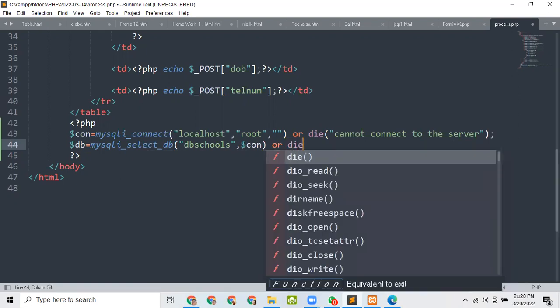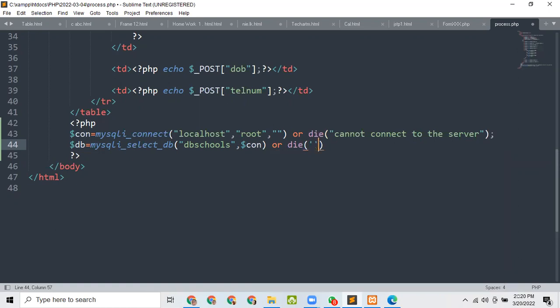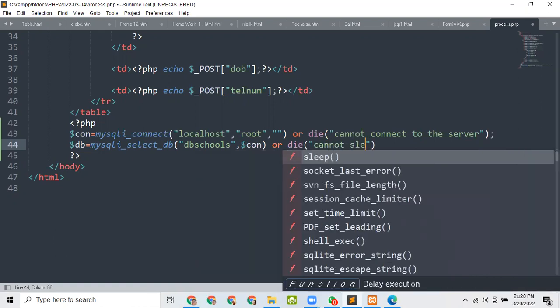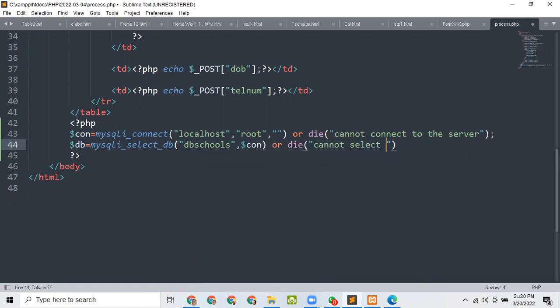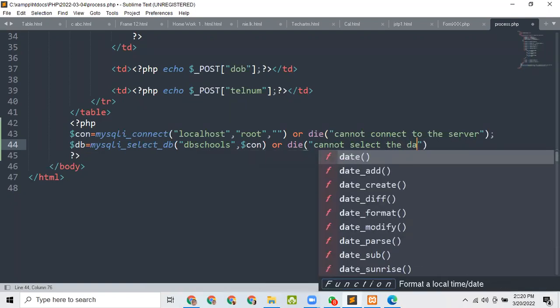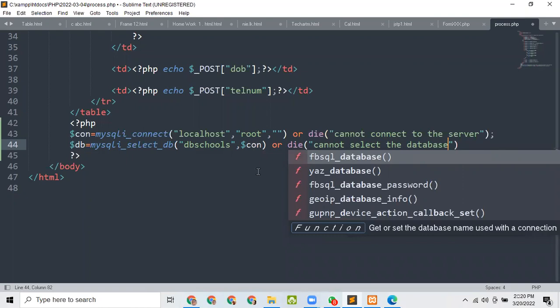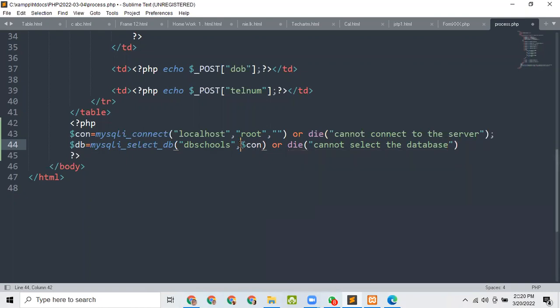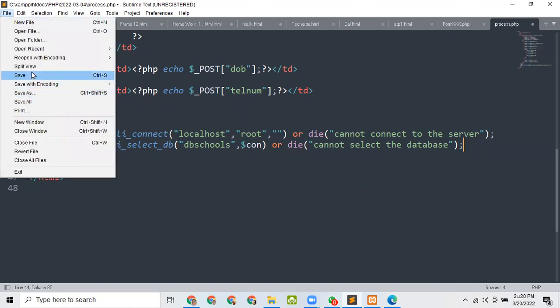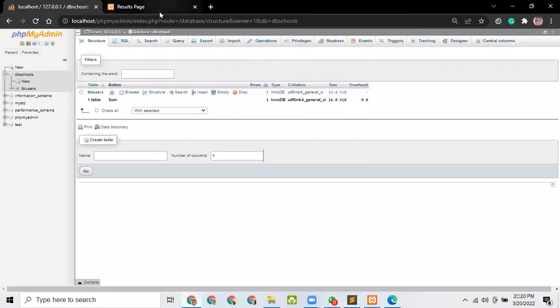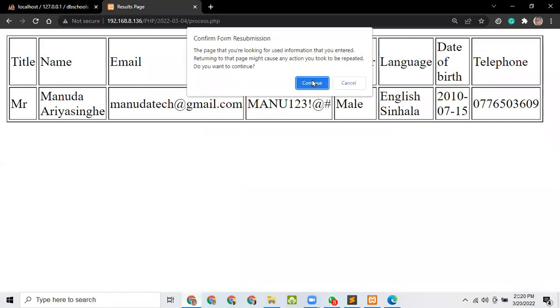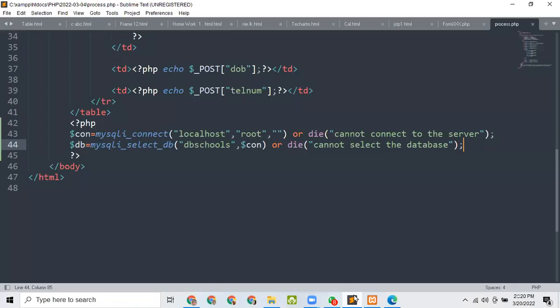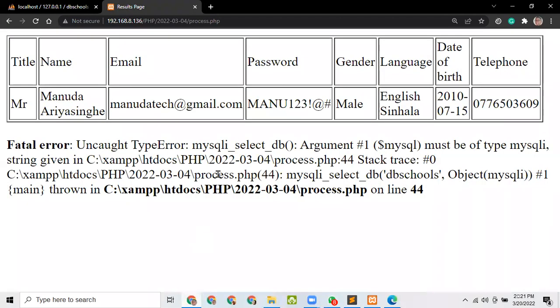You give an error message. Cannot select the database. Okay, now the second part is also done. You can put a semicolon there after the statement, as usual, and save the code, go and refresh it, and if no errors, oh, there are errors. So can you see the errors, please?